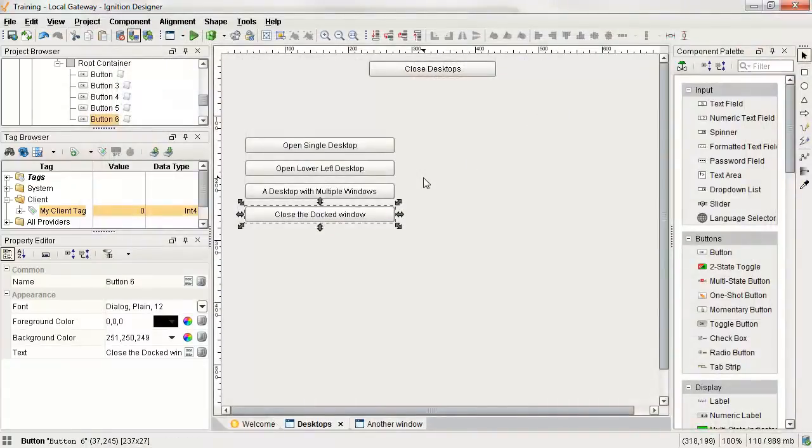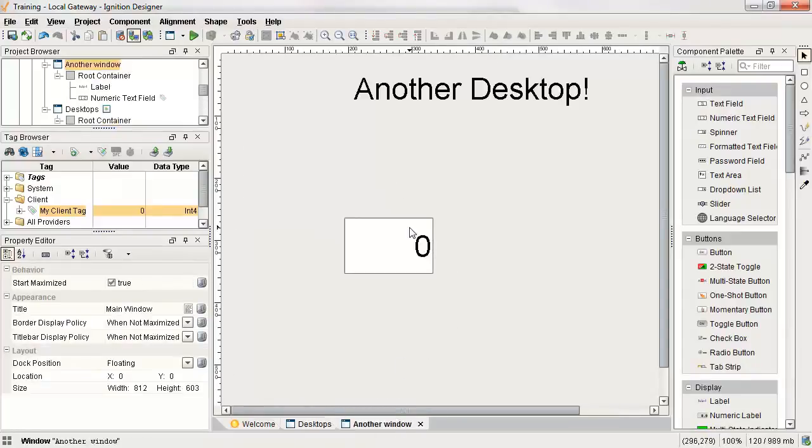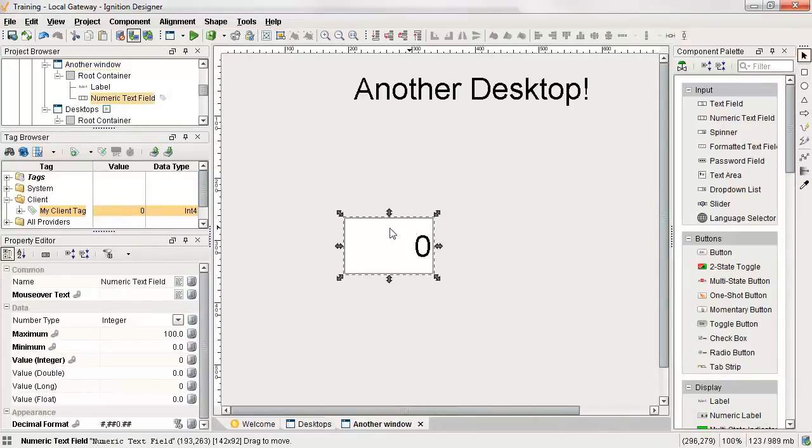Now say I wanted to pass a value from one desktop to another desktop. The easiest way to do this is actually with a client tag. While desktops appear as separate windows, they're all part of the same client instance. This means they share client tag values. So for example, I have this another window over here. This is one of the windows I'm opening on those additional desktops. It has a numeric text field component and it's bound to this My Client tag here.